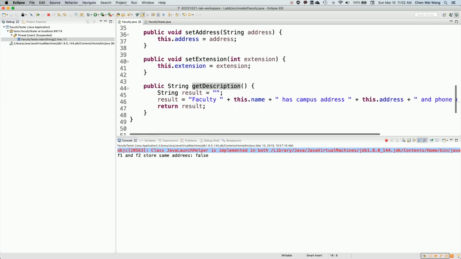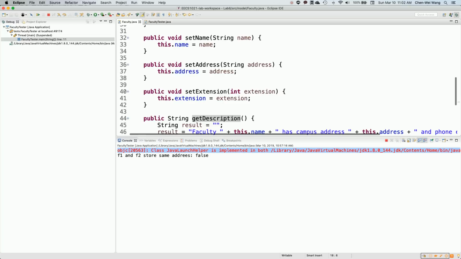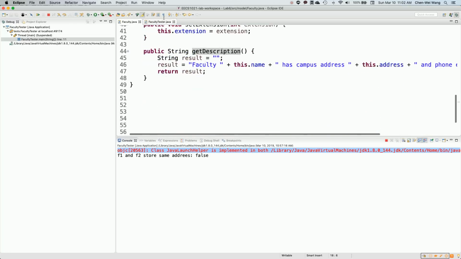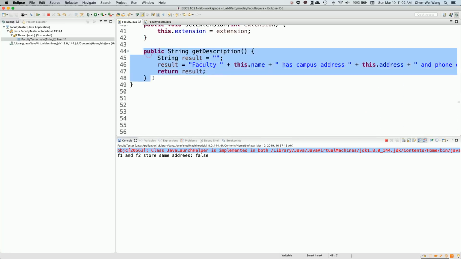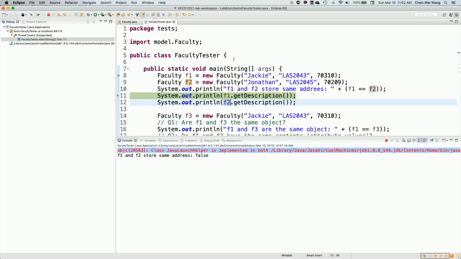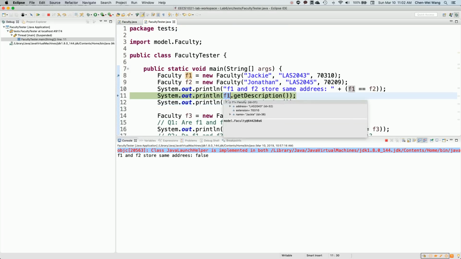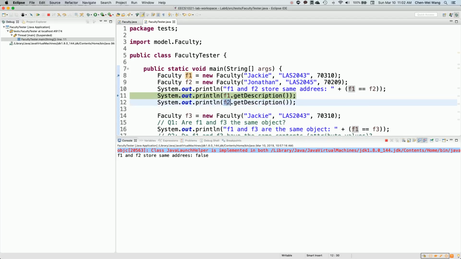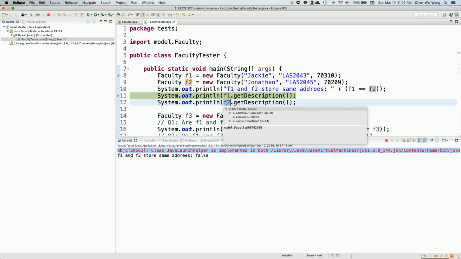Okay, so now I want you to remember we said before, let's say get description is exactly here, right? We're going to execute this block of code two times. One time, the context object this is replaced by F1. And the second time, the context object will be replaced by F2, right? And we want to see exactly how this can be seen in the debugger.